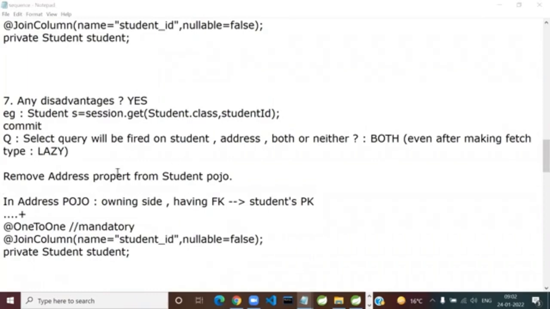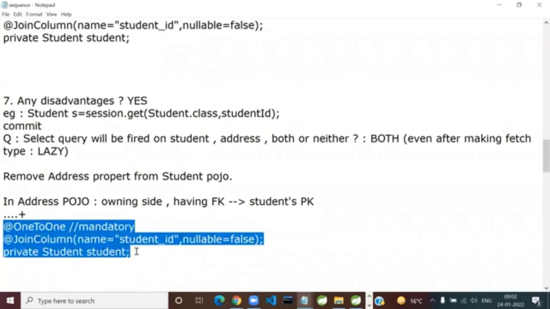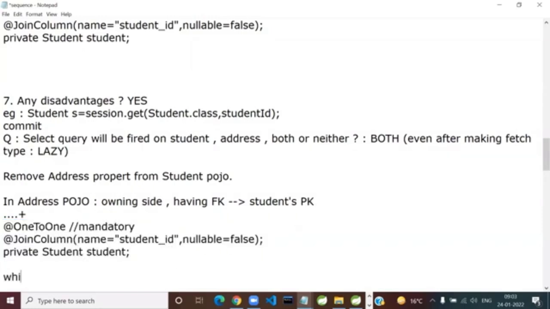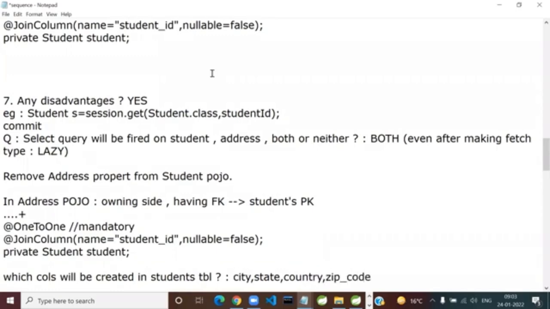Okay. Now tell me, if I write it this way, what will be the columns of the students? I'll write it down. Which columns will be created in the students table? Suppose I've got city, state, country as the additional properties. So of course, that goes without saying, you'll have city, state, country, zip code. I'm not asking about that, obviously. But you tell me, additional to this.